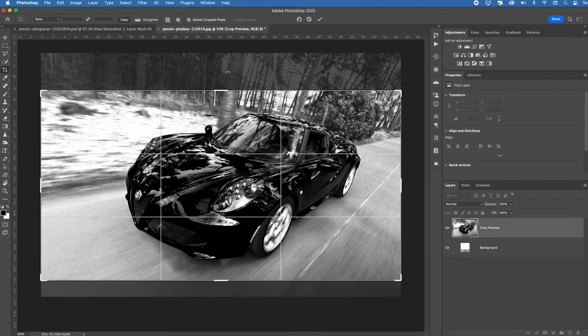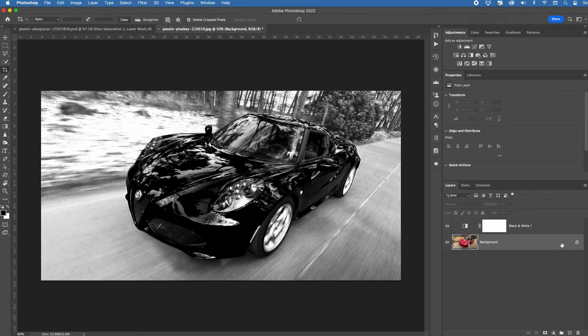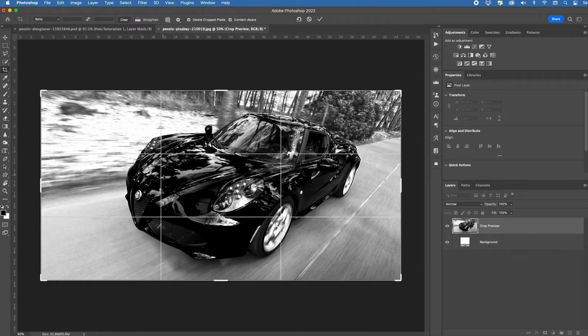Now here's something you're going to really love. I'm going to hit enter, but I want you to watch this. If I'm on the background layer, I'm going to go ahead and hit Command or Control J to duplicate it. And when I do, it gives me the ability to do the content aware crop. So if I click that, click inside.